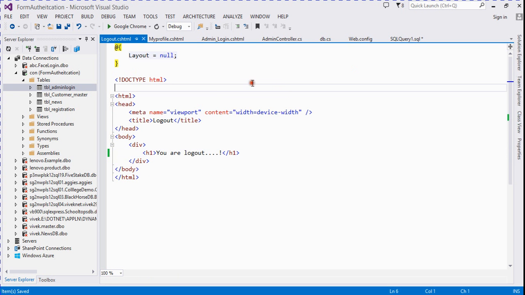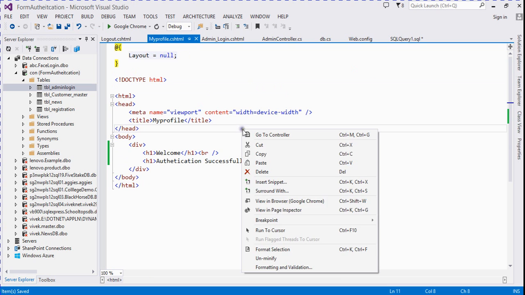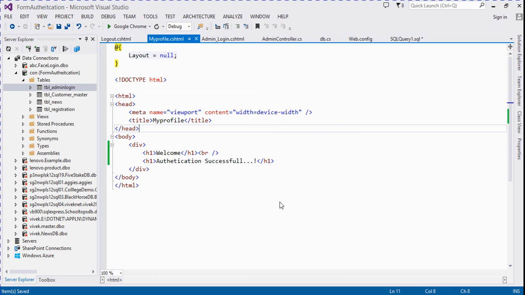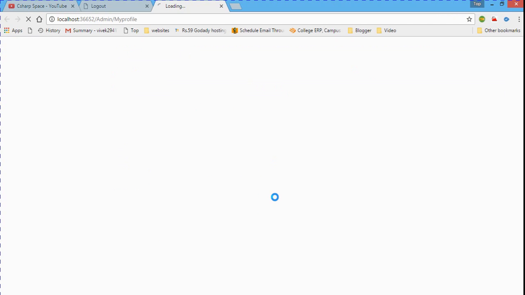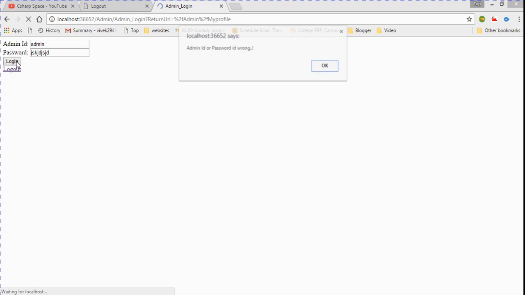Now if we directly access this page, then it's returned to the admin login page. Now it's returned to the admin login section. If we write a wrong password, then it's showing admin ID or password is wrong.